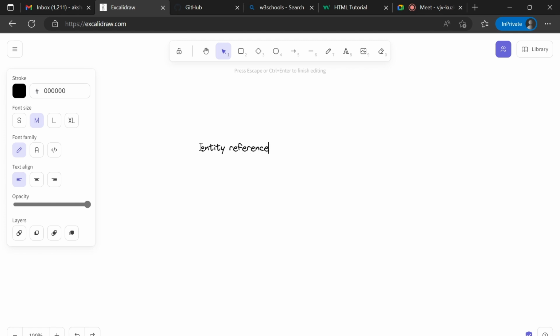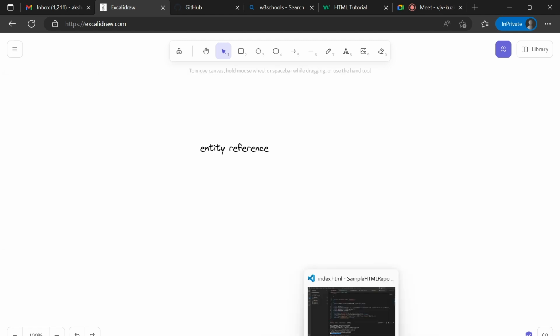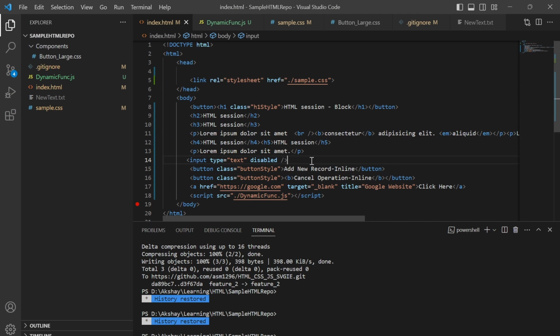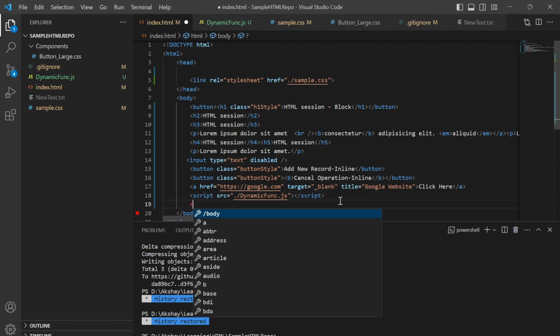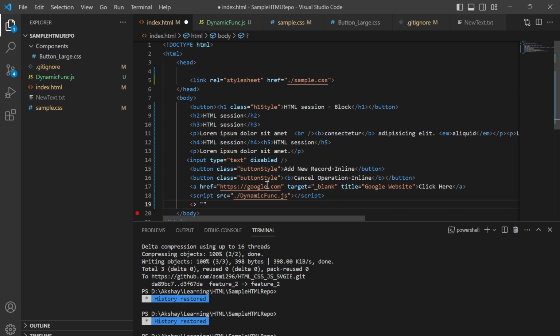As you can see in our HTML code, when we are writing our code, we are using some special characters like this angle bracket or double quotes to put attribute names. So these special characters we are using in our HTML code. But what if we want to use these in our content itself?